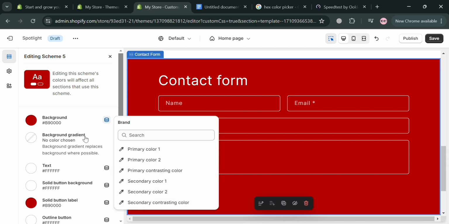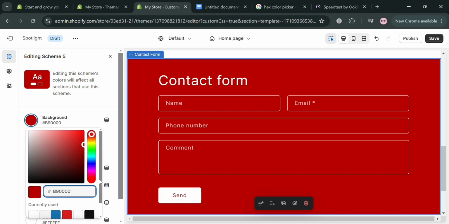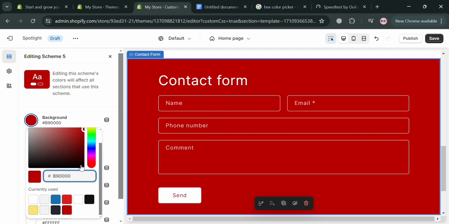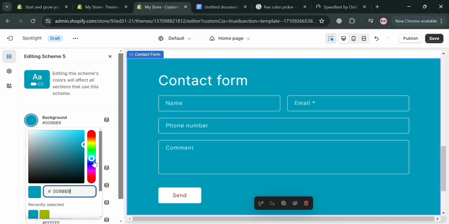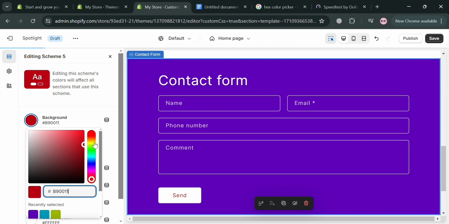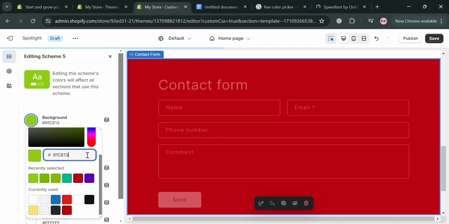We have here primary color 1, 2, primary contrasting color, but that is just only limited. But if you want to choose two more options, you can simply click this background color, this red, and on this color palette, you can simply choose what kind of color in here by simply adjusting this color palette in here, such as you can adjust to make it lighter or even darker. But below, it will show in here some of the currently or recently selected color on this section.